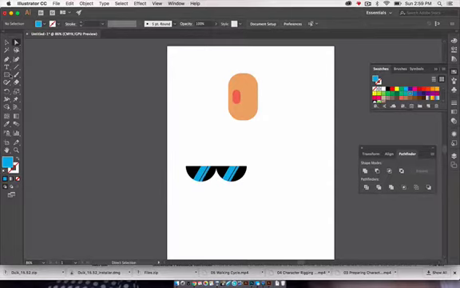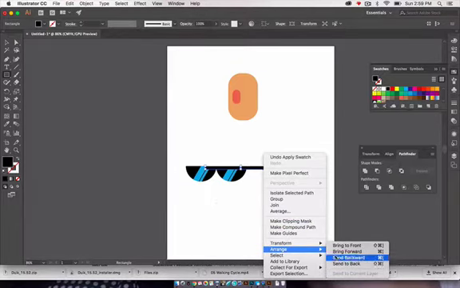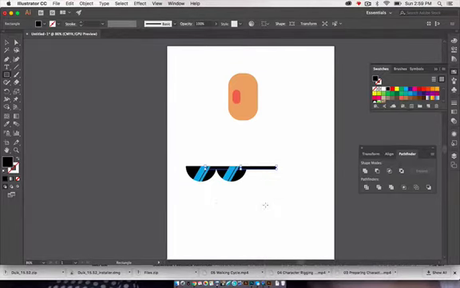Alright, one more thing. Gotta come down here, pull out kind of a sunglasses for a side. Oh, that needs to be black. Where our swatches, make that black. And right now it's in front. We want to move it to back. So we're going to right click, go down here to arrange, and put send to back. That will put that all the way at the back.